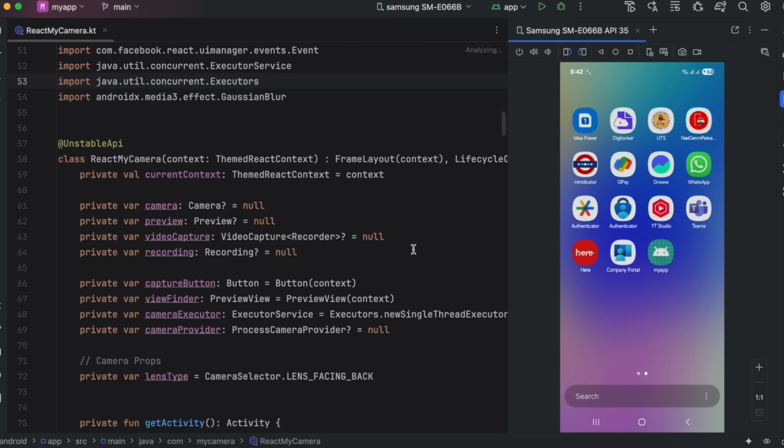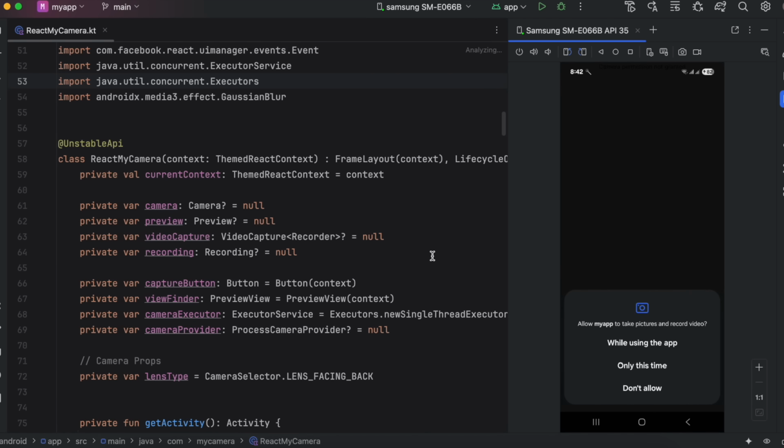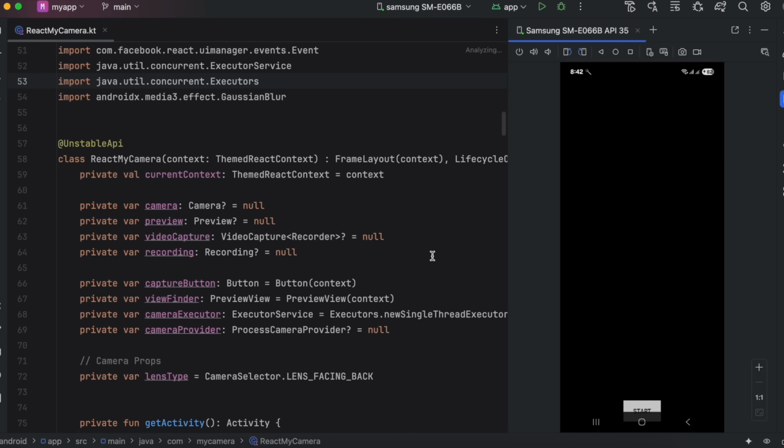Now I'm just using Android Studio to mirror my device. You don't have to do this. I'm just using this mirroring feature of Android. So first it is asking me for camera permission. I'll just give it. Then it asks me for record audio permission. I'll give that as well.